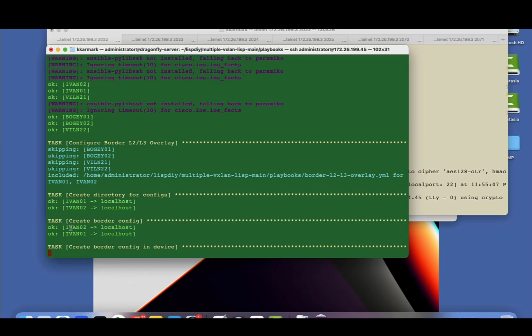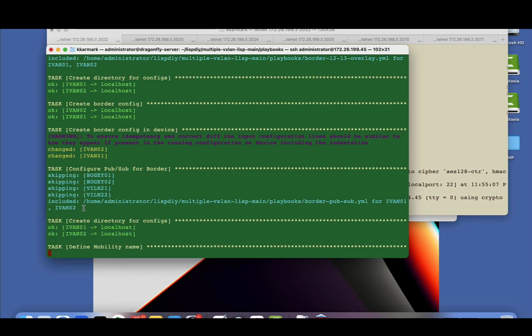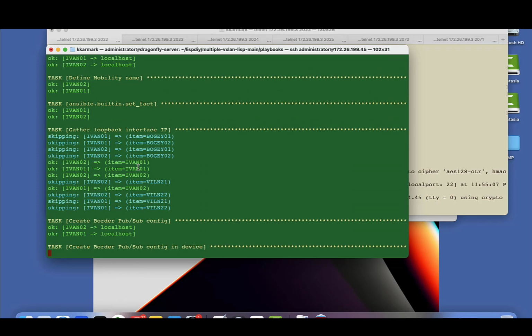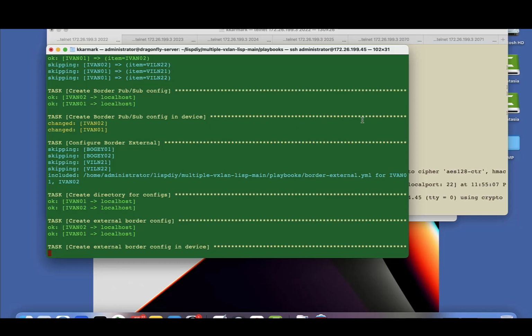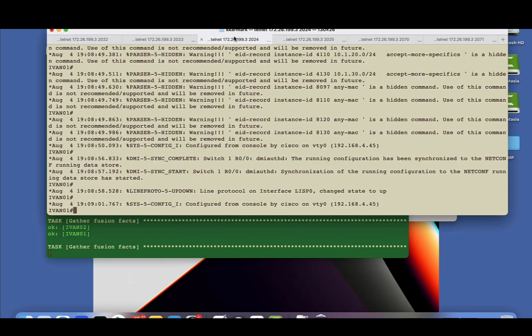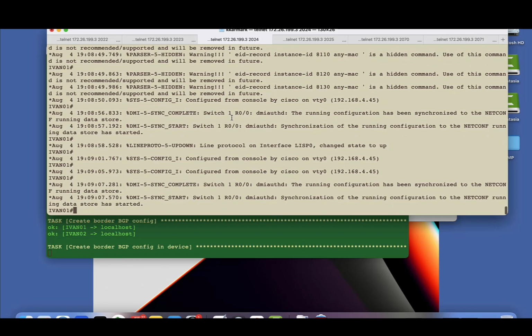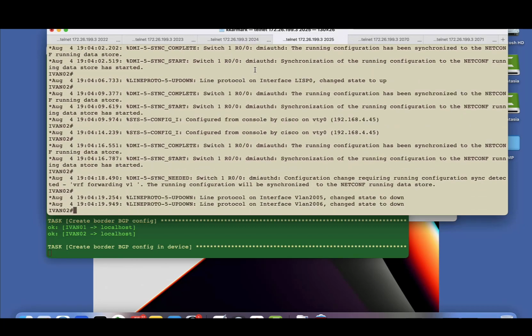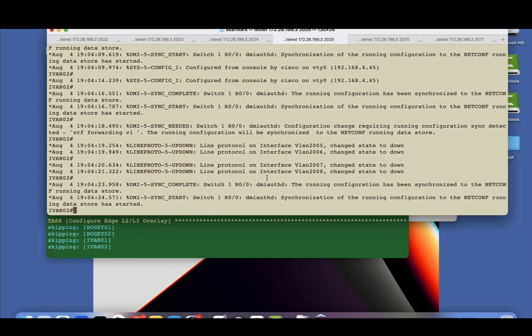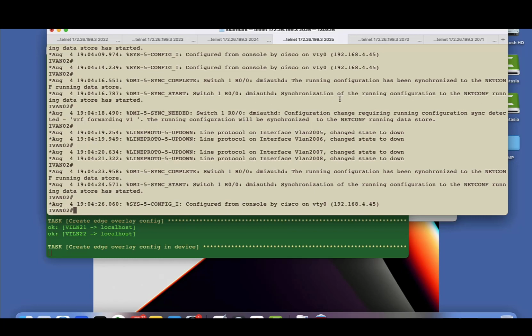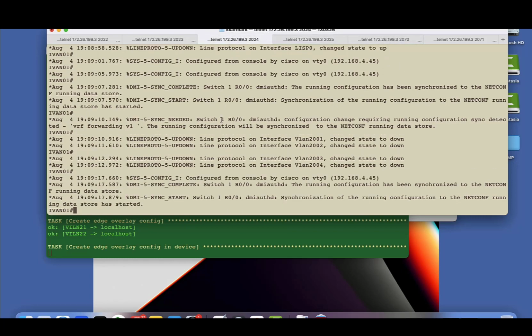So it is creating the border config on my I1 1 and 2, which are my core routers. It's gathering the loopback interfaces of the fusions and the borders, and then creating the border pub/sub config. So as you can see, there is activity happening on both the borders here. These are my IP transit handoff interfaces for VRF V1 and V2. That's I1 1 here, and then I1 2.